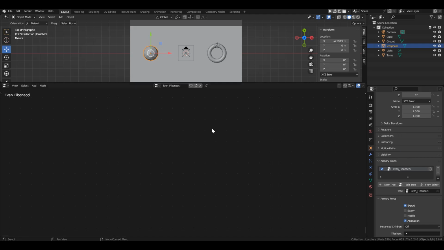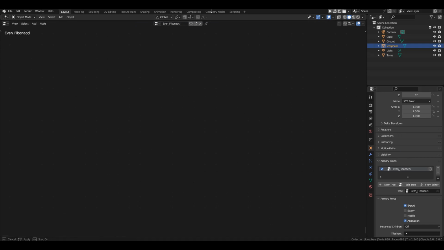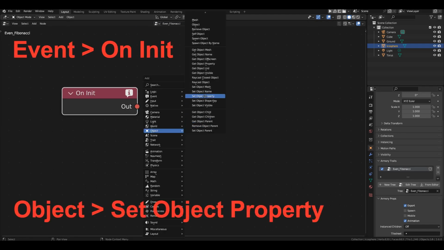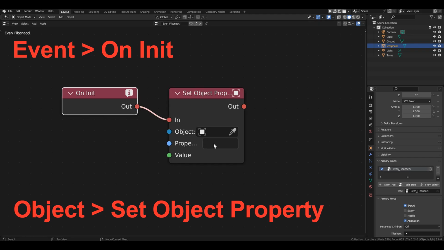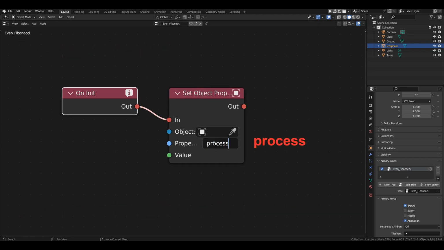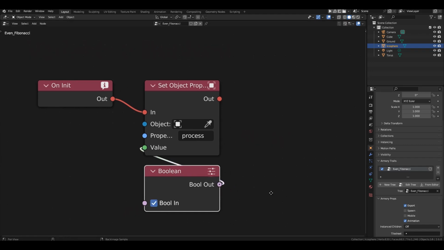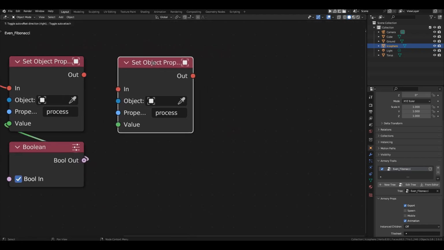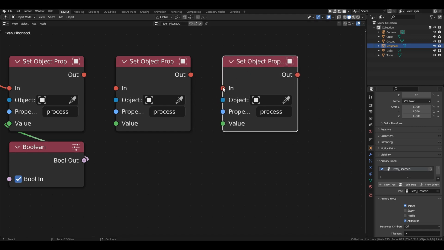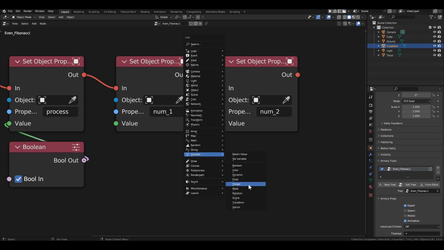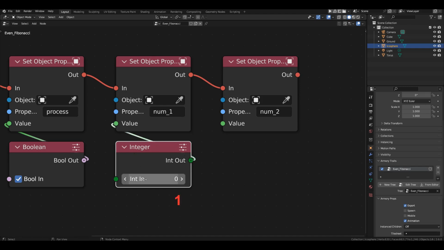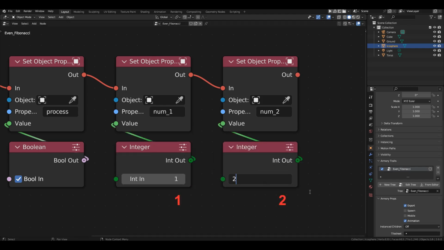Now let's decide on the variables. The algorithm will involve a while true loop, so we need a variable to break the loop. Let's call it process and assign it the value true. We also need two variables to store the last two elements of the sequence. These will be integer type variables named num1 and num2. We will assign them the initial values of the sequence, 1 and 2.